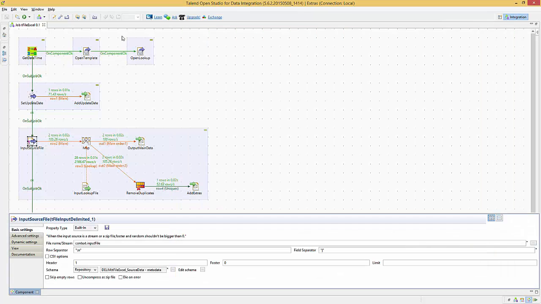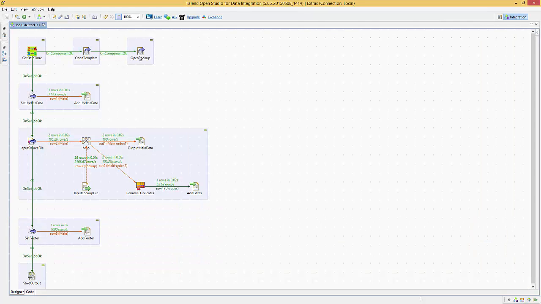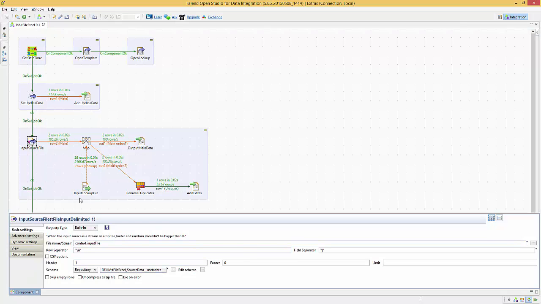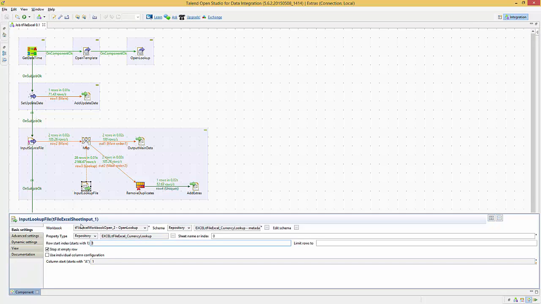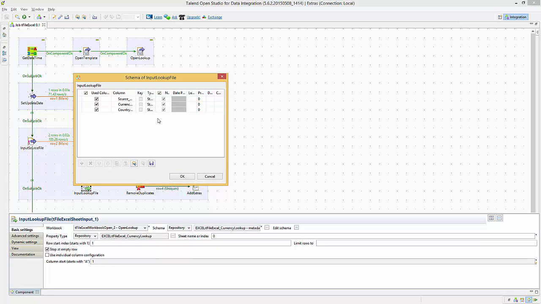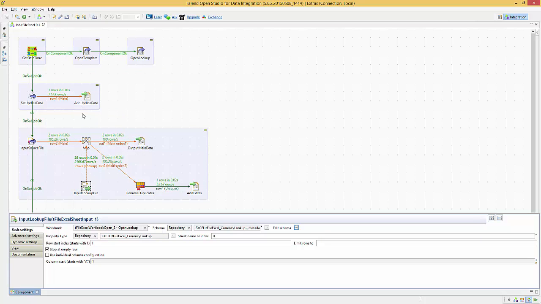In order to do that, we open the file up here, open lookup. Now that we have defined the input, we then add a lookup file here. We specify tFileExcel sheet input, and for the workbook we use the second one, open lookup. Once that is done, we specify where the row starts, and we just say at the beginning we want to stop it when it reaches the end. If you view the schema, we can see all three rows. So we're simply moving the data into tMap, same as with the standard component.